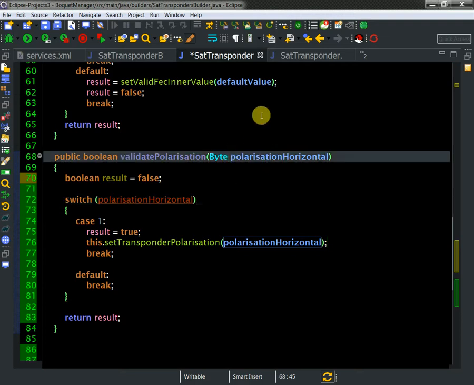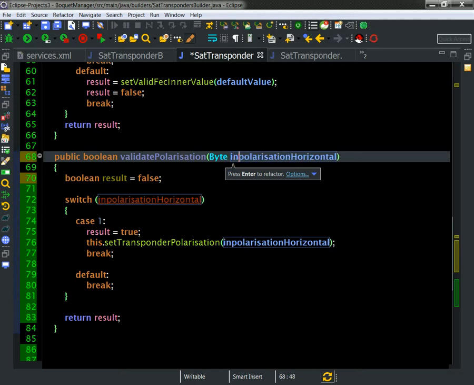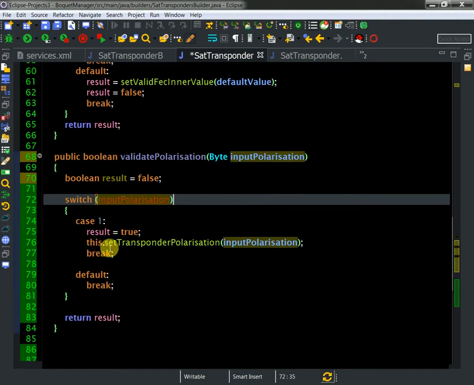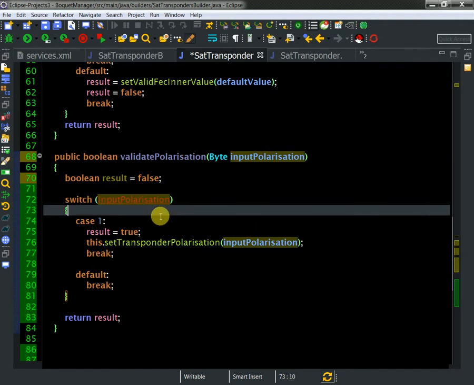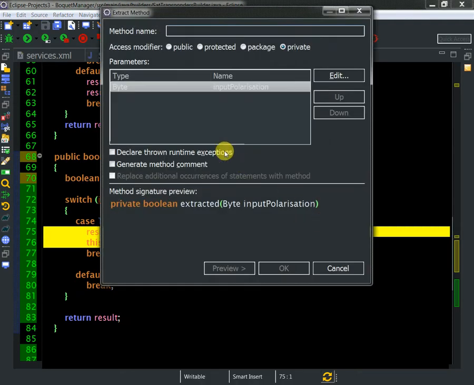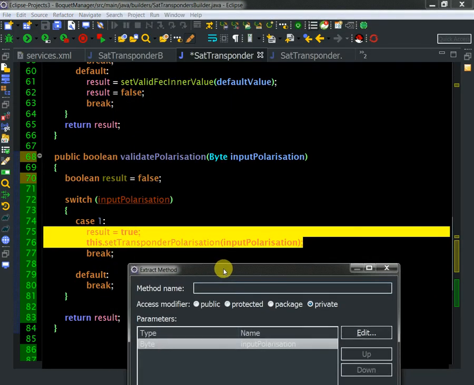And actually it's not the right name. The factory name, actually this is input. Now it's all right. Basically what I'm doing here, I'm setting up this value, and I don't like that I need to write so much stuff, so I just refactor, extract method, and here I just write set up valid polarization value.